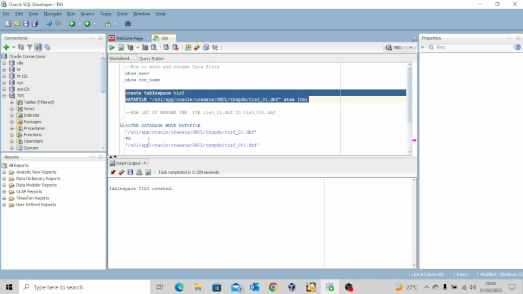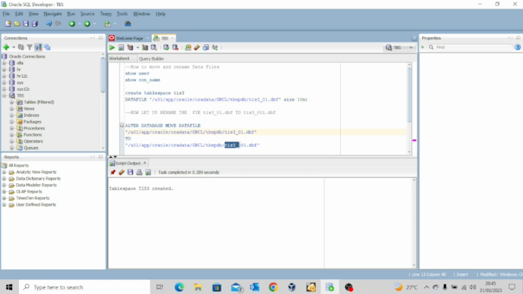Okay, now remember we gave a name for the data file, which is TIS3_01.dbf. So we want to rename it to TIS3_001.dbf. The difference is the first one is 01, while the second one is 001. So take note of the difference. We are renaming it from this to this.